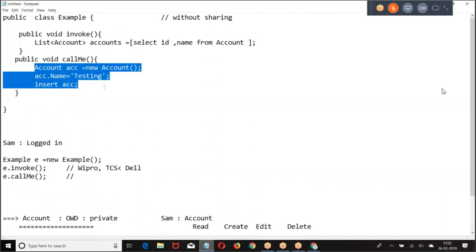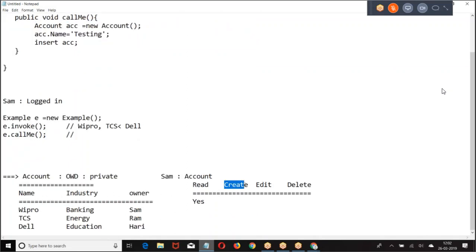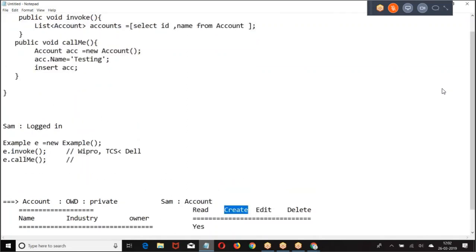As per the Sham profile, does he have a permission to create an account? You don't have a permission. But when you call callMe, what is it doing? It is inserting one new record. So what is happening? It is not checking your OWD, your profile, your sharing rules, field level accessibility. Nothing is taken. Boss, whether you have permission or not, I'll give everything using a program. Did you get my point? According to your profile, your sharing rule, your OWD, you may or may not have permission. We are least bothered, but I am going to give complete access.